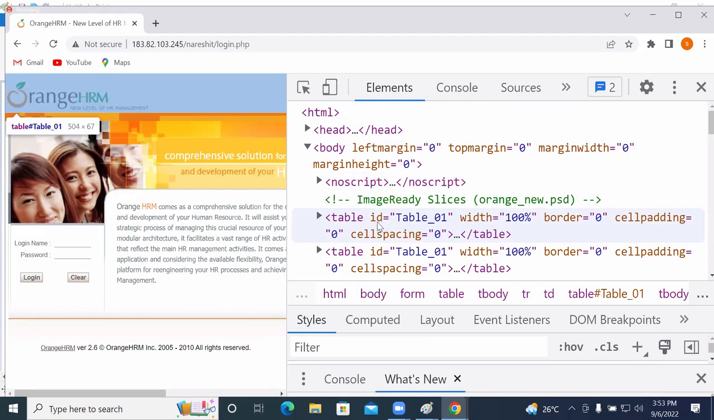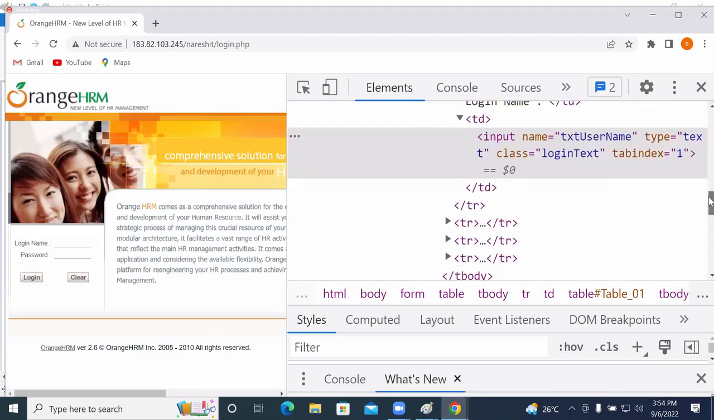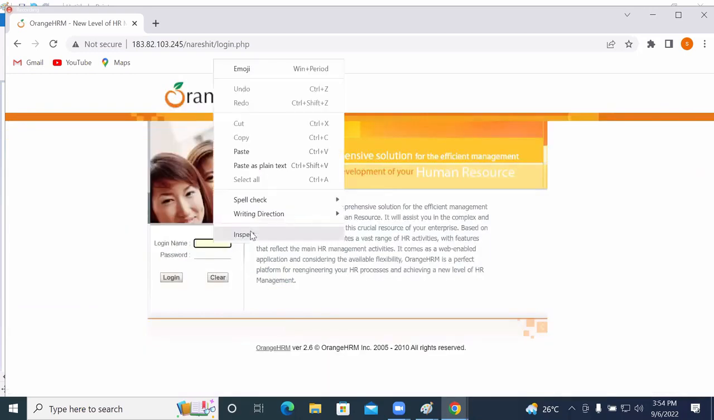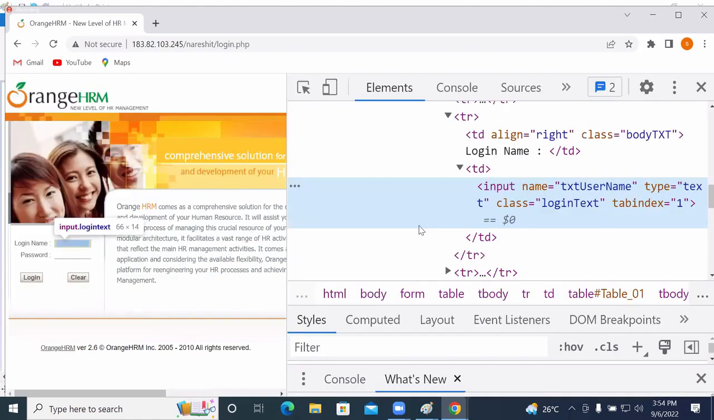The meaning of the equal symbol is attribute. What attributes did we get? ID, width, border, cell padding, cell spacing. We are not worried about all the HTML code. If we take this particular Inspect, the highlighted one is visible. See the difference, a slight color difference will be there. So the highlighted one is our required code. We are not worried about the remaining things here.